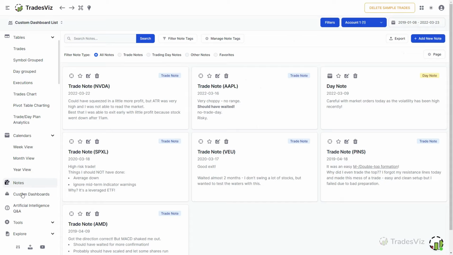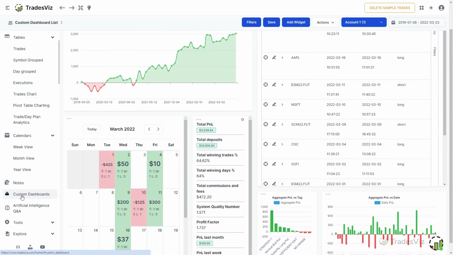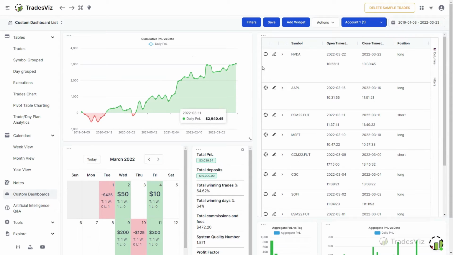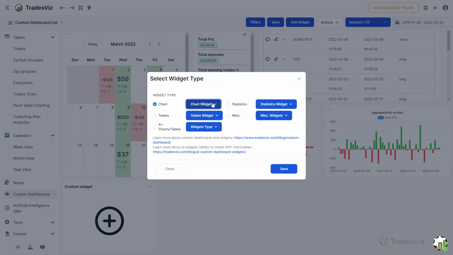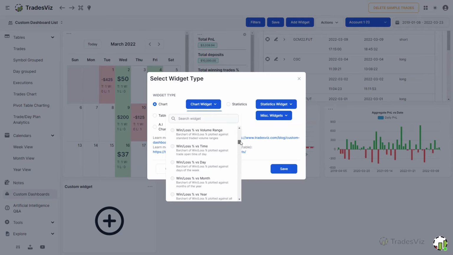Up next is the custom dashboard. TradesViz has over 600 charts and statistics, but you may not need them all at all times, and for the ones you need, you want them in a single tab. That's where a custom dashboard can help you.